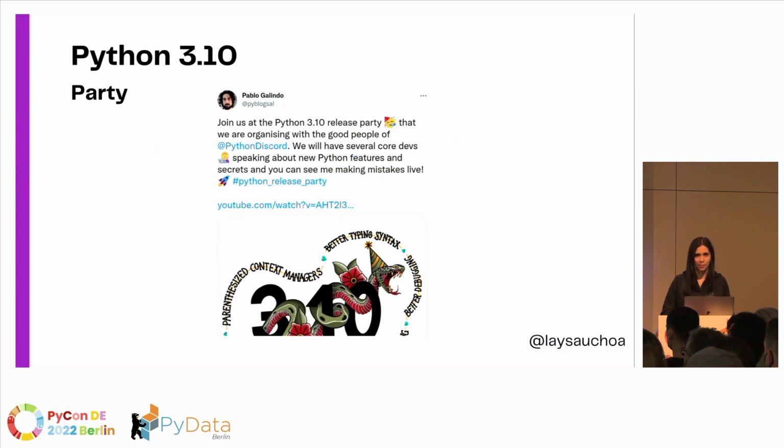So what happened in Python 3.10? Actually, in the release of Python 3.10, there was a party. Pablo Galindo is the release manager for Python 3.10, and there was a release party. It was quite interesting. A lot of the Python core developers were invited to this online party, and the community was also invited to give feedback about the features. I just found it very cool. I don't think there was a release party for other releases anyway. I found it really nice.